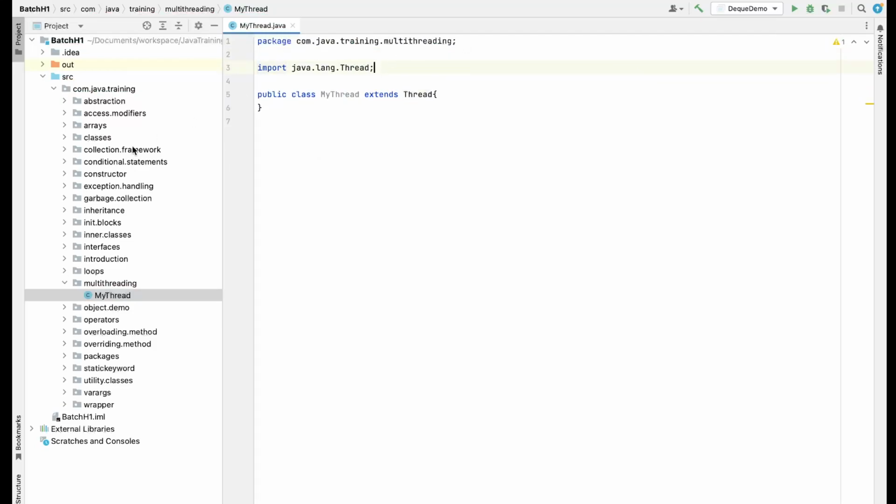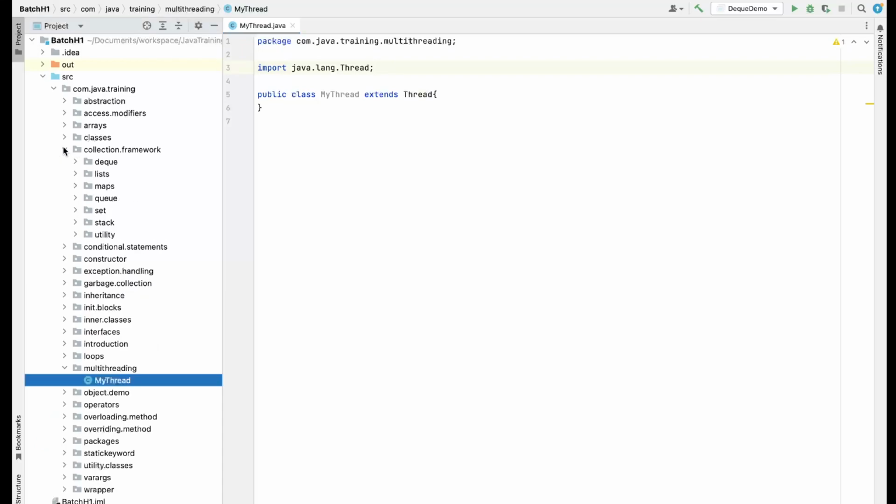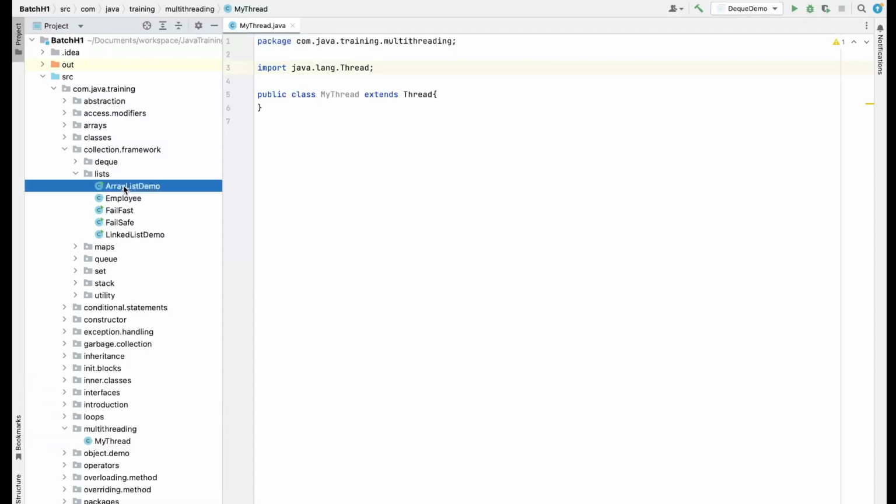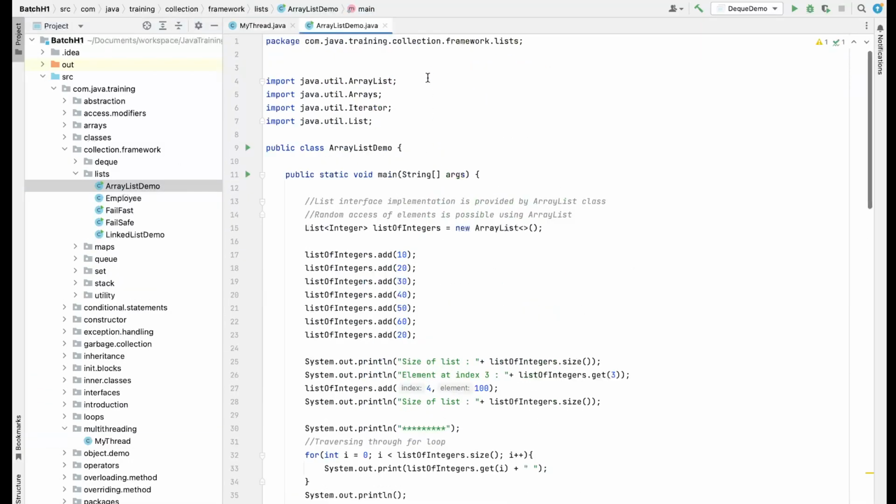That is why if you go over any other class, let's say we go over this collection framework and you want to see some of the classes, you will see that these import statements are there. Means whenever you create an ArrayList or a List, you will be seeing these import statements.